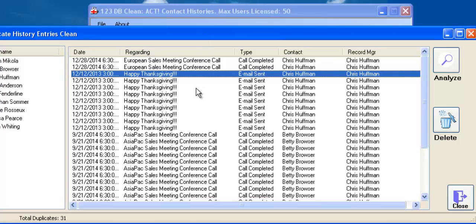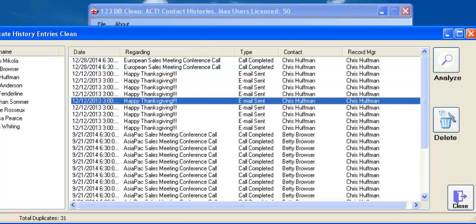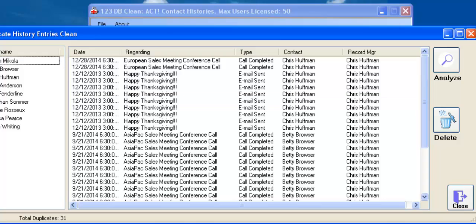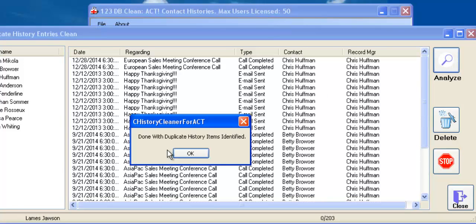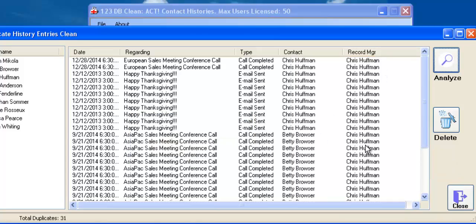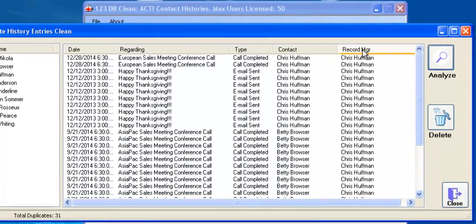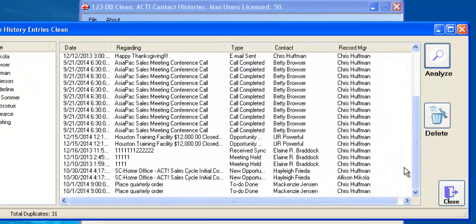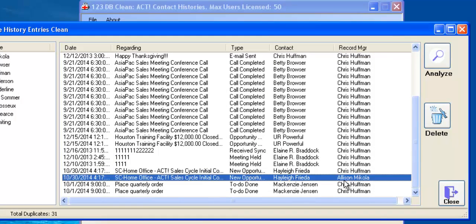One neat part, if you don't want to do one by one, you can go into the contact name. If you click on the list, on the columns, it will check mark everybody in your database, and you can analyze everybody in the database very quickly and see who has duplicates. You can look at the record manager column on the right and see who has duplicates. In this case, mostly it is Chris Huffman, and then here we have Alison Mikola who has duplicates as well.